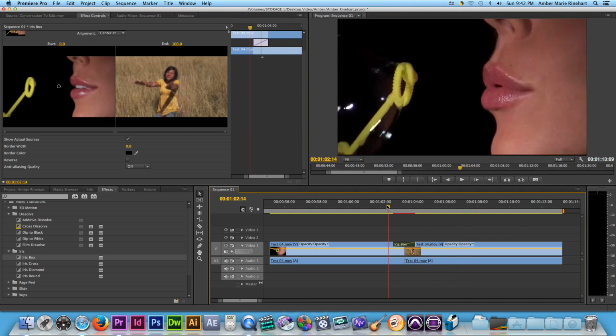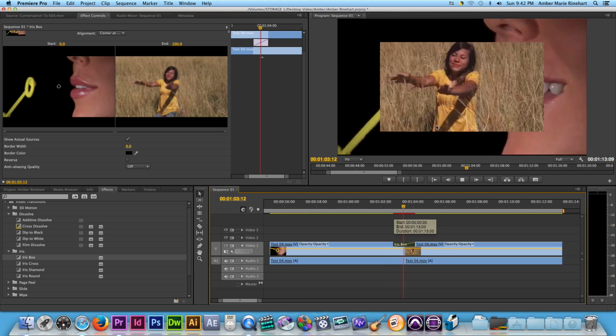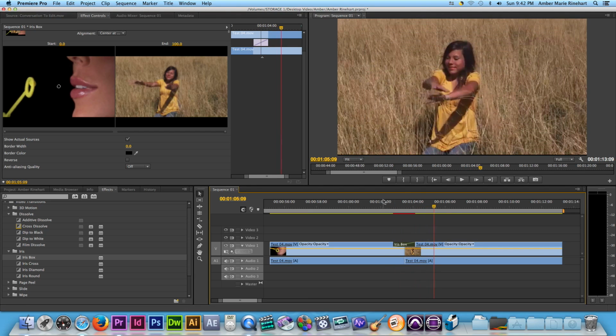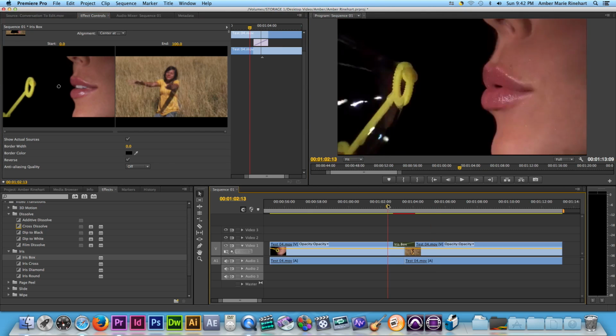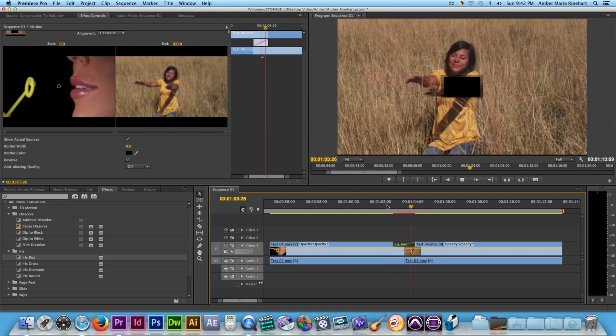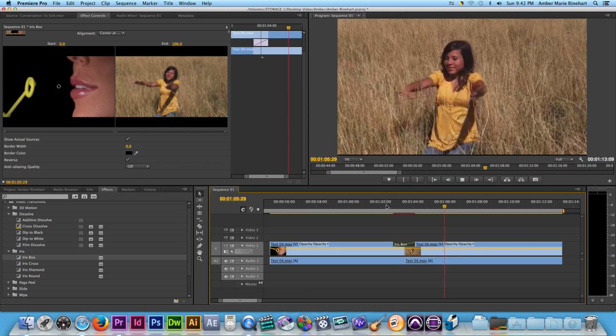First thing that we can do is, maybe instead of having the video come out of the middle of the screen, we want it to go the other way. Simply click the reverse button. Now when we watch it, it goes into the screen instead of the other way around.